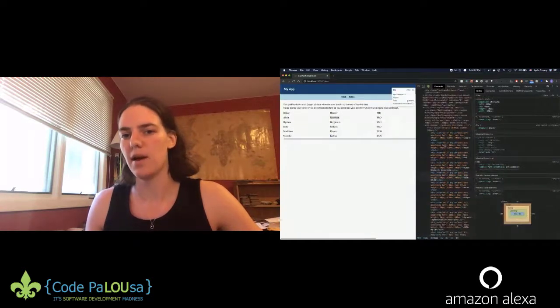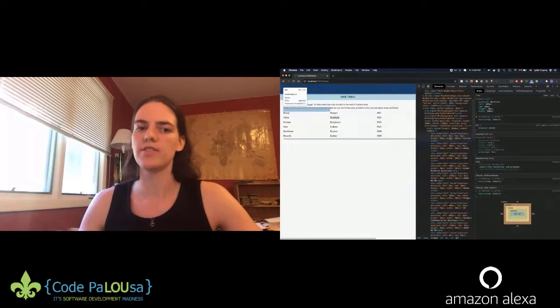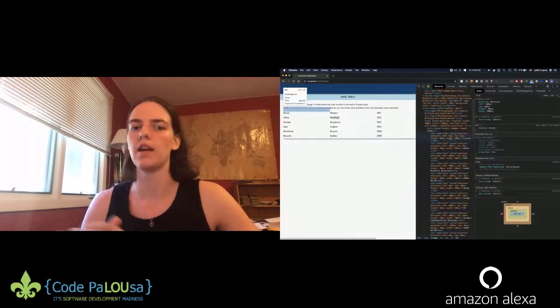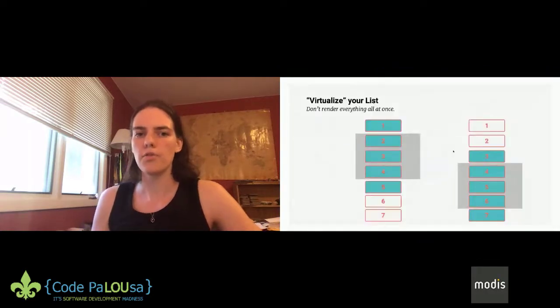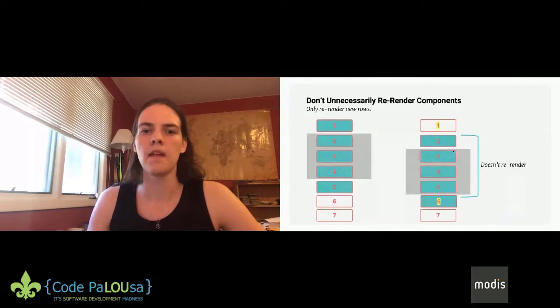So then as I scroll down, you can see these divs. I have the same number of total divs. The old divs are going off the page and I'm getting new divs. So that's virtualizing my list. I'm not rendering everything all at once.